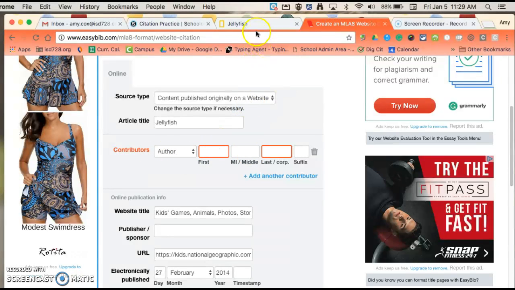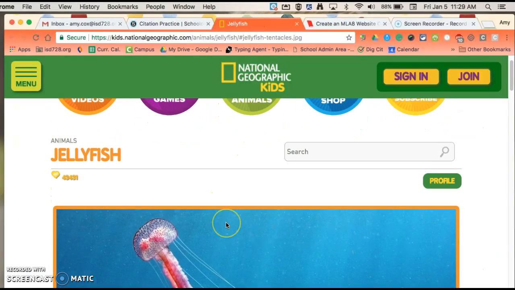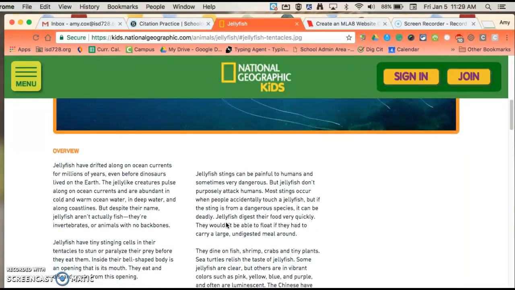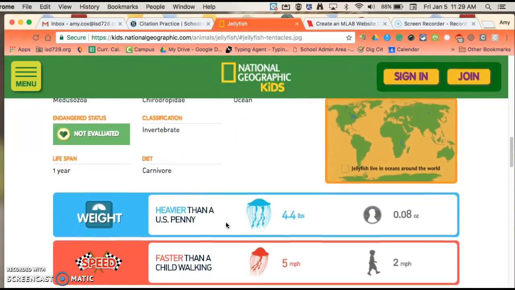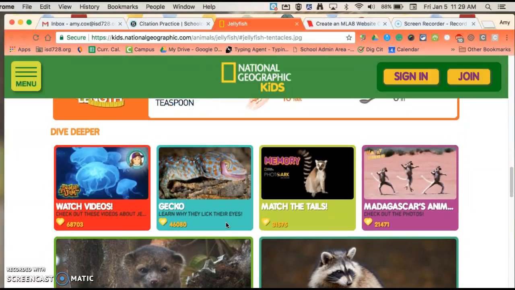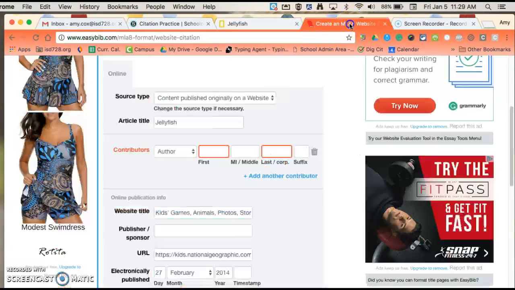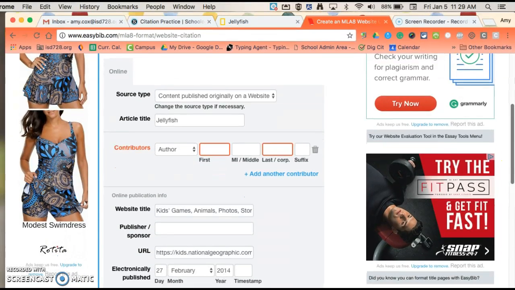Is there an author? We can look for an author. If we scroll through and we don't see an author's name, that means there is no author for this article and we will leave it blank. So I'm going to scroll down, leaving that blank.